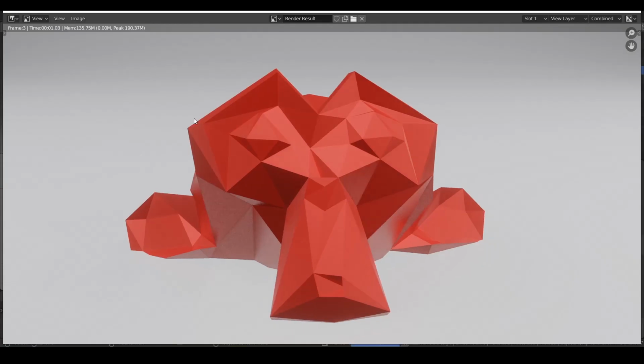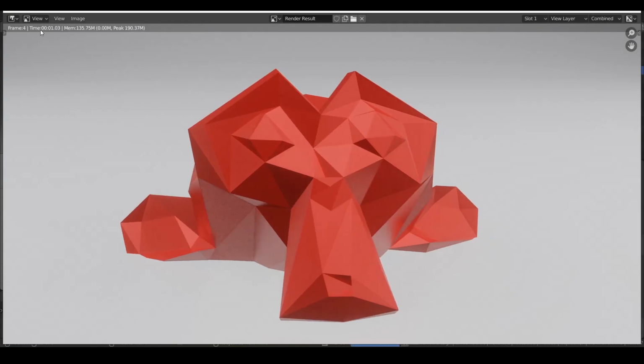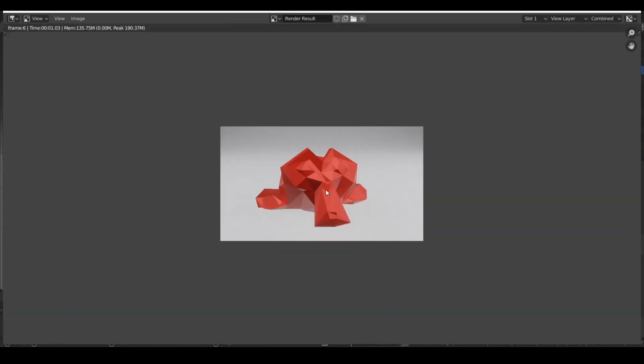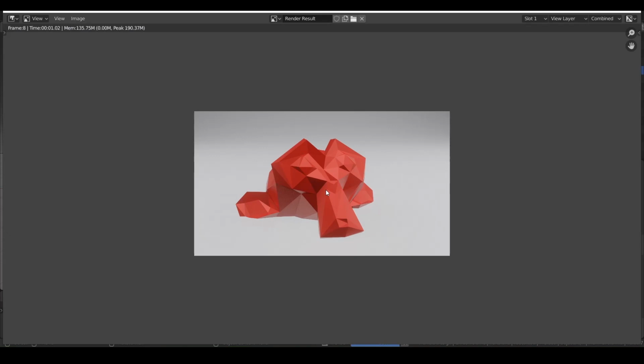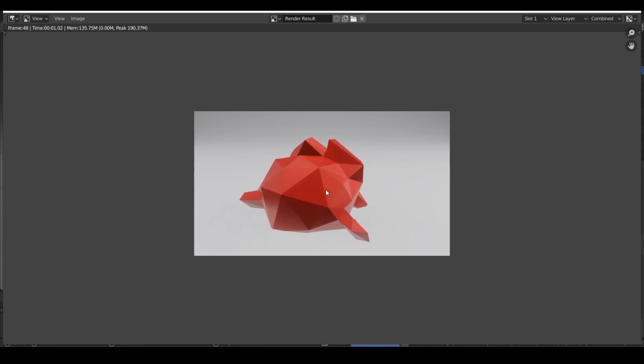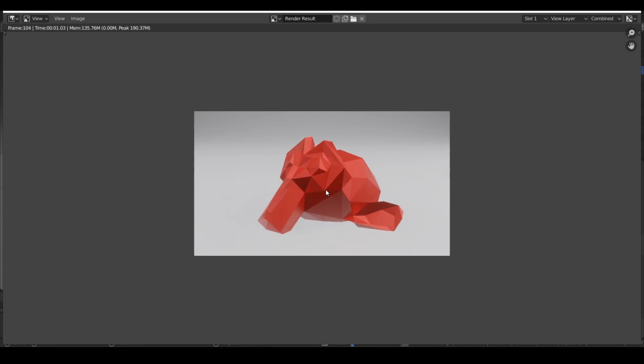There we go. So now you can see in the top left, it's counting our frames, our estimated time. And if you zoom out right there, you can kind of just sit and watch it go to town. And it shouldn't take too long because we're using Eevee. So maybe a couple minutes and you'll have your render. And I'm just going to speed this up just so you don't have to sit and watch the paint dry.